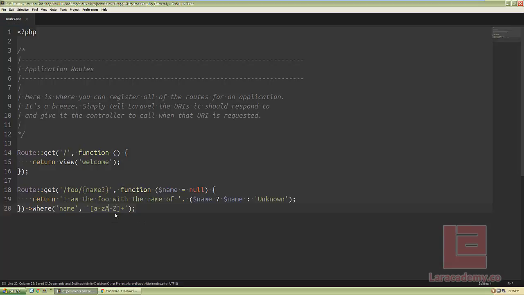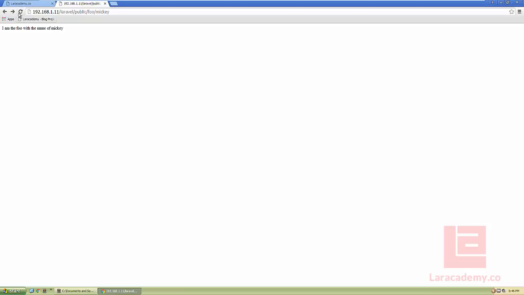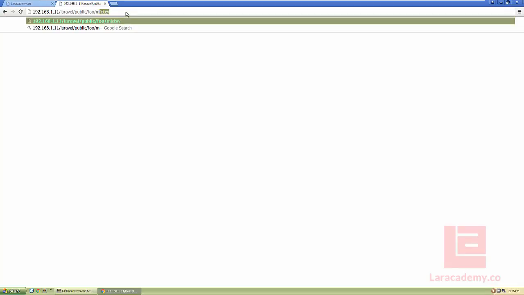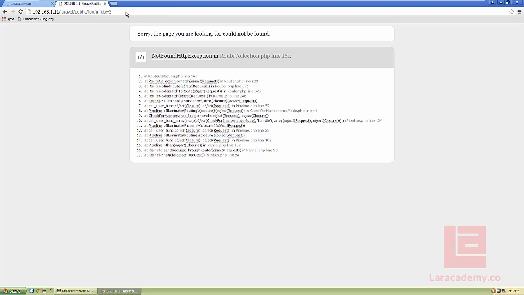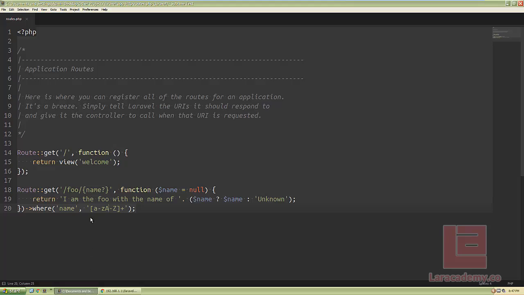So if we give this a save, and let's load it up in Chrome, you can see that the original route will still work, as well as if we don't pass a parameter in. However, if we pass a parameter such as Mickey with the number 3, we will get a route not found. And that's because our regular expression for the number 3 is failing. So in this case, let's just make sure that they have A to Z and the numbers 0 through 9.